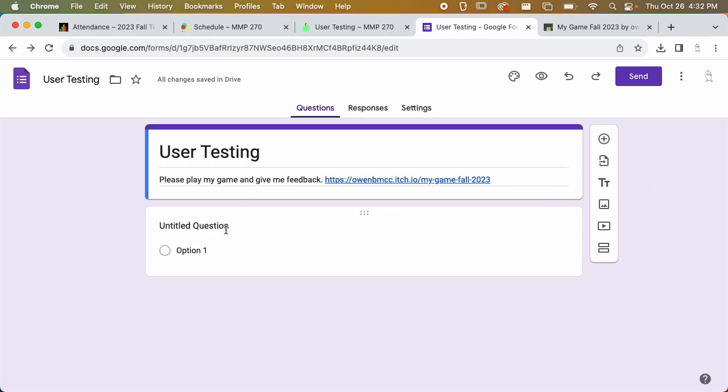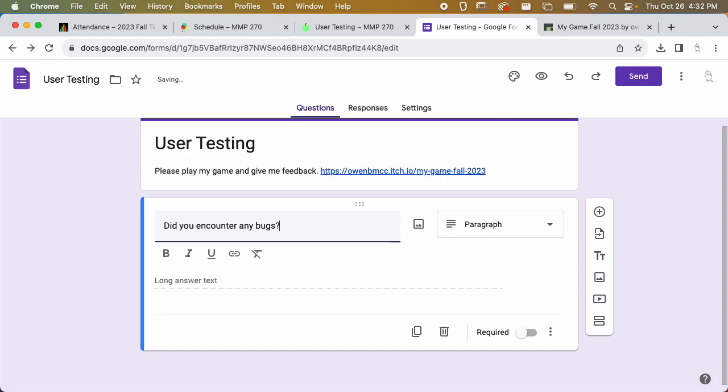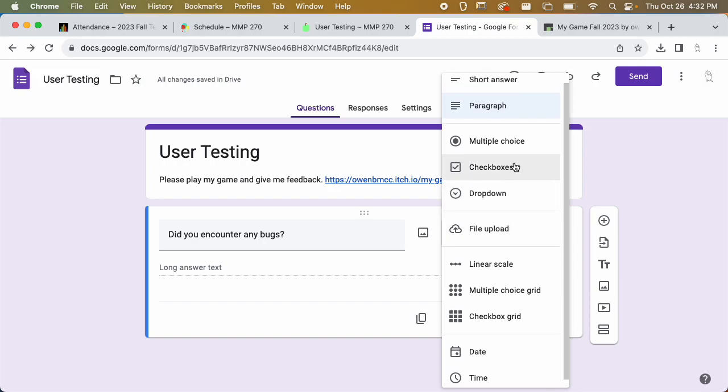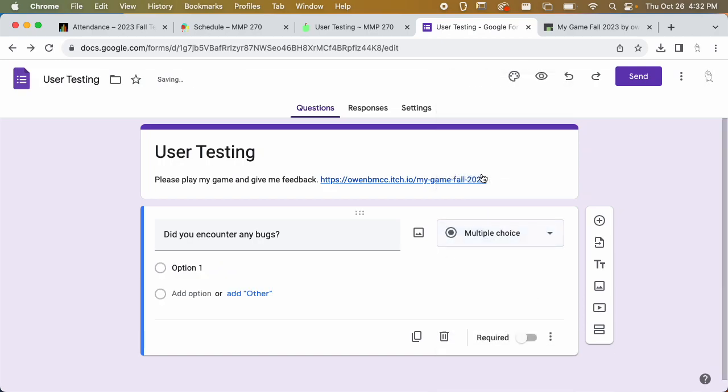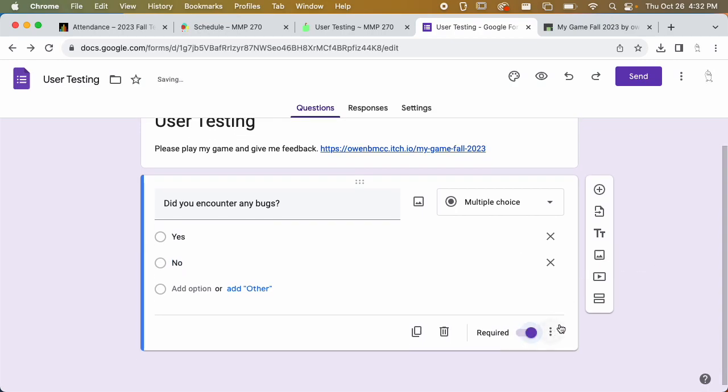So we can start with just a basic question. Did you encounter any bugs? And so we might want to add a description here, like if the game didn't run or something like that. And we can make this a short answer or a paragraph, whatever makes sense for this particular question. So let's actually make this a multiple choice, and we'll say yes, and we'll say no, and then we can add a follow-up question.